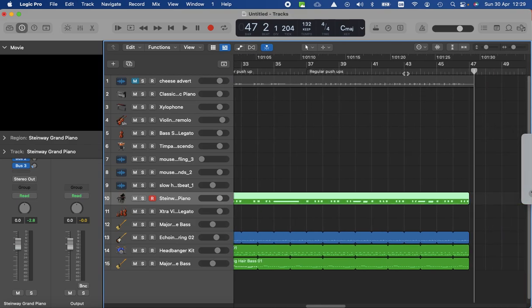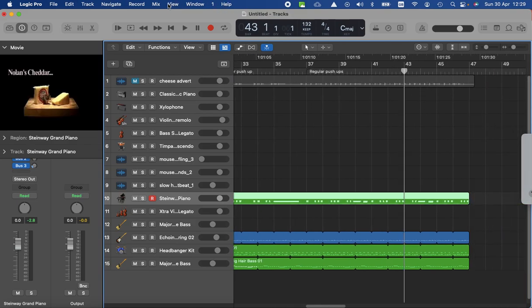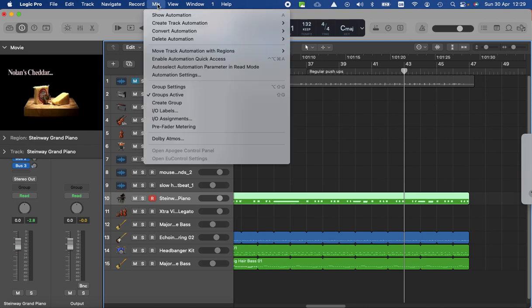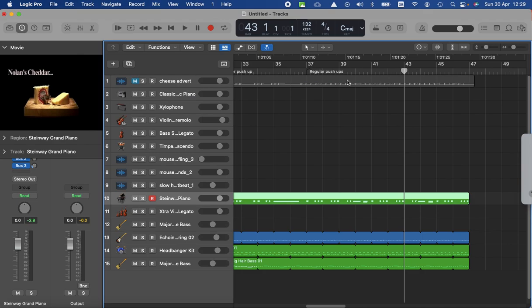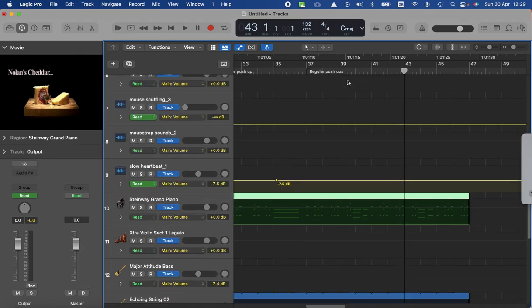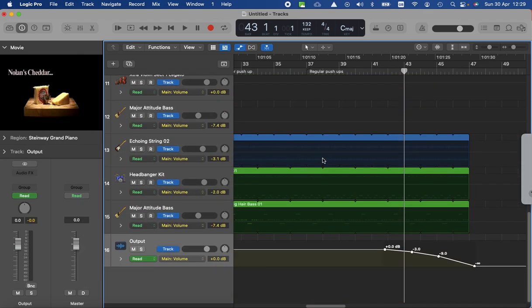Now I want my piece to fade out at the end. So the final thing I'm going to do, I'm going to go to the top where it says Mix. And I'm going to go to Create Track Automation. And if I go right down to the bottom, it says Create Volume Fade Out on Main Output. So if I click that, if I go right to the very bottom, it's automatically created the fade out for me.